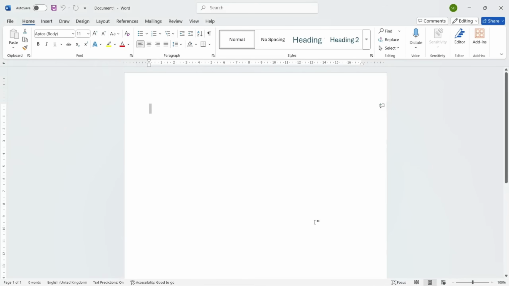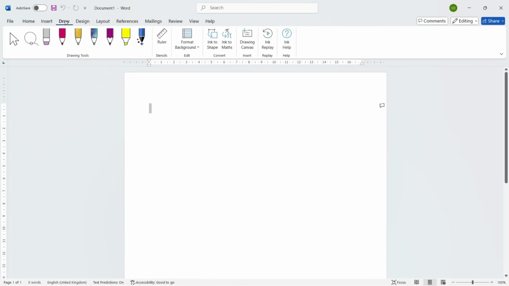Welcome back to this new video on Microsoft Word. In today's video, we're going to see a tab that we haven't seen yet, which is the Draw tab that we can find on the top left of our screen. Here we have different drawing tools that we're going to see.